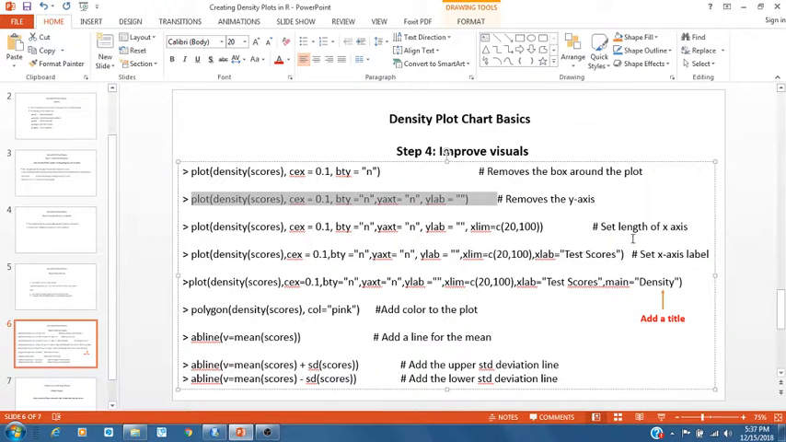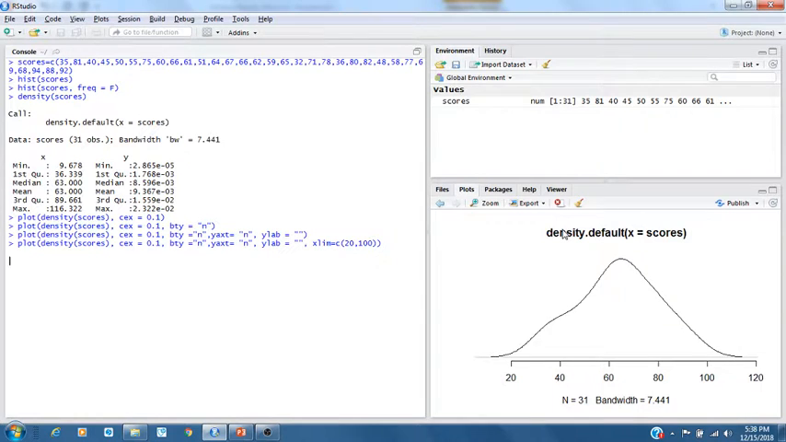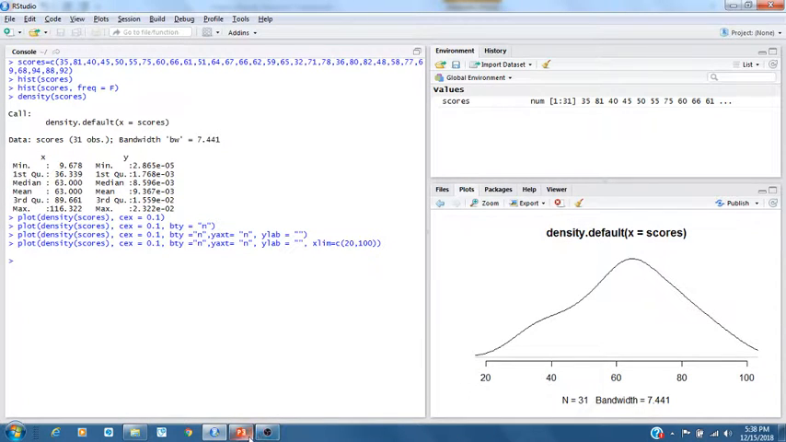Now we're going to set the length of the x-axis. We're going to use the xlim argument, and we're going to have the x-axis begin at the value of 20 and go up to 100. So let's go ahead and apply this statement as well. And we've made those changes.